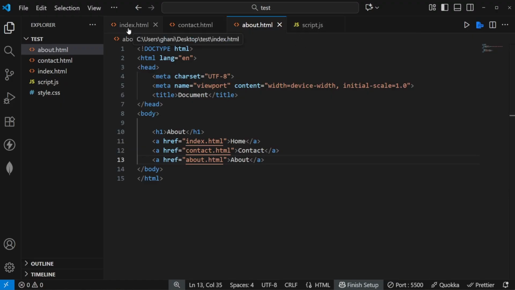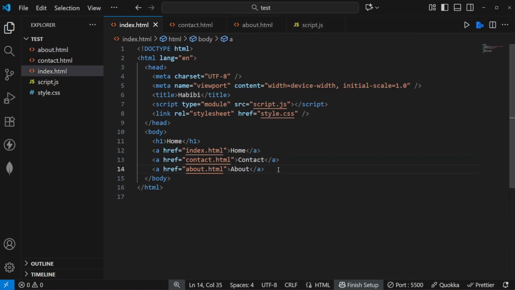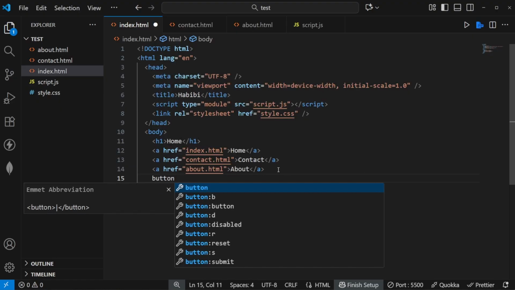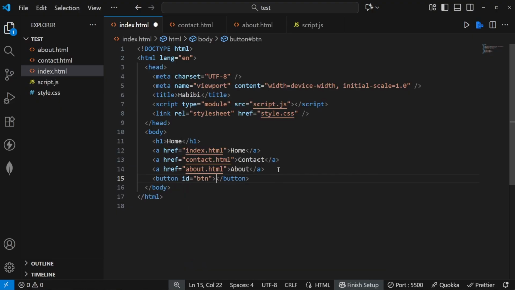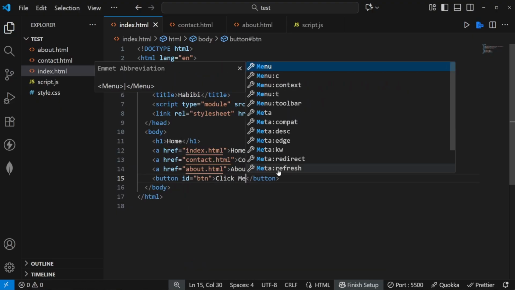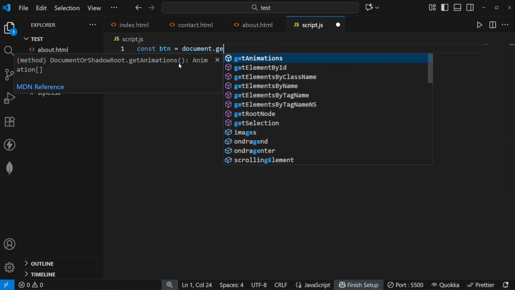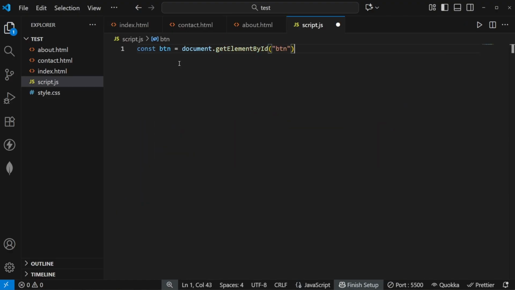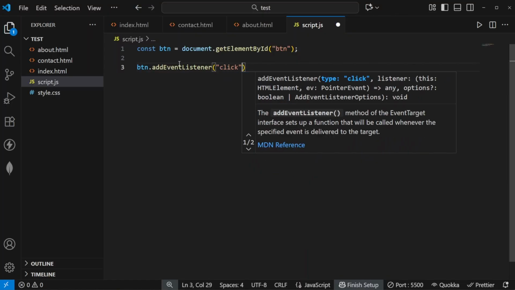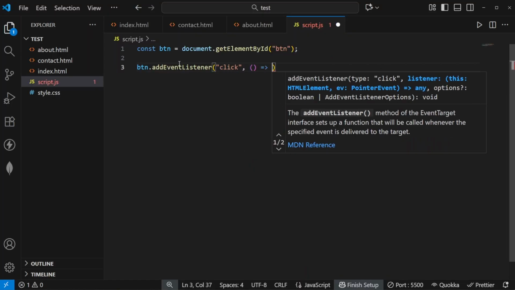So now maybe we want to use JavaScript to navigate on our page. We can, for example, say on our index.html file, let's create a button that has the ID button, for example, and that one says click me. We're going to get this button inside of JavaScript by using const btn is equal to document.getElementById btn. And now we want to do something once the user clicks on this button. How can we do something? We are going to add an event listener. We are going to listen to the click event once the user clicks on the button.